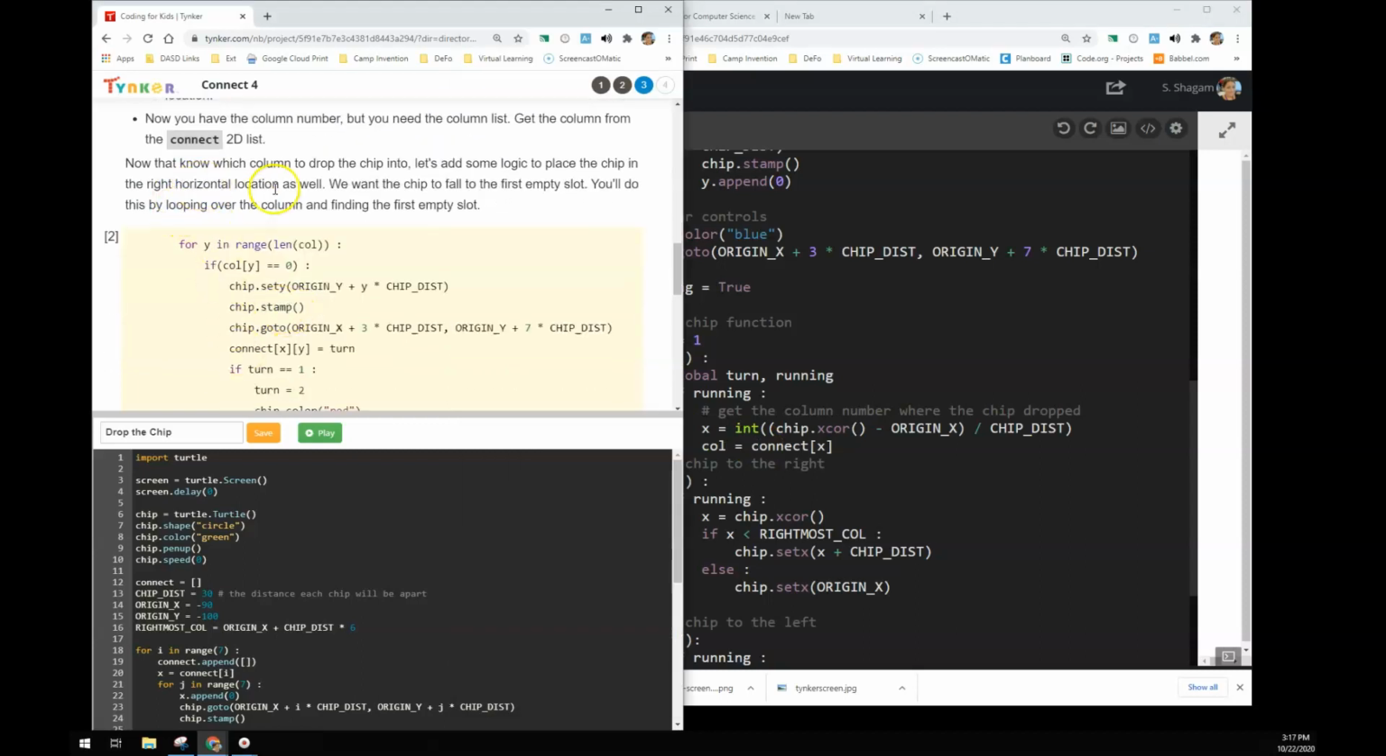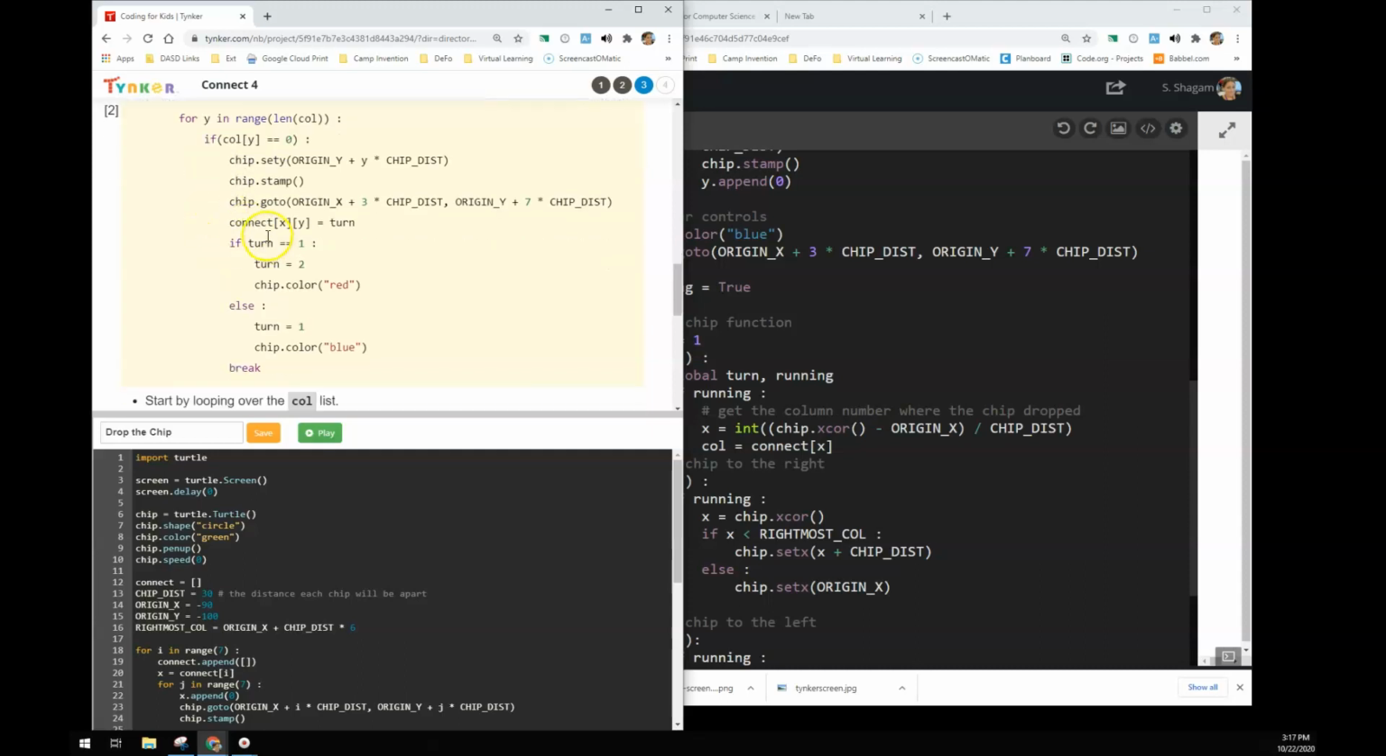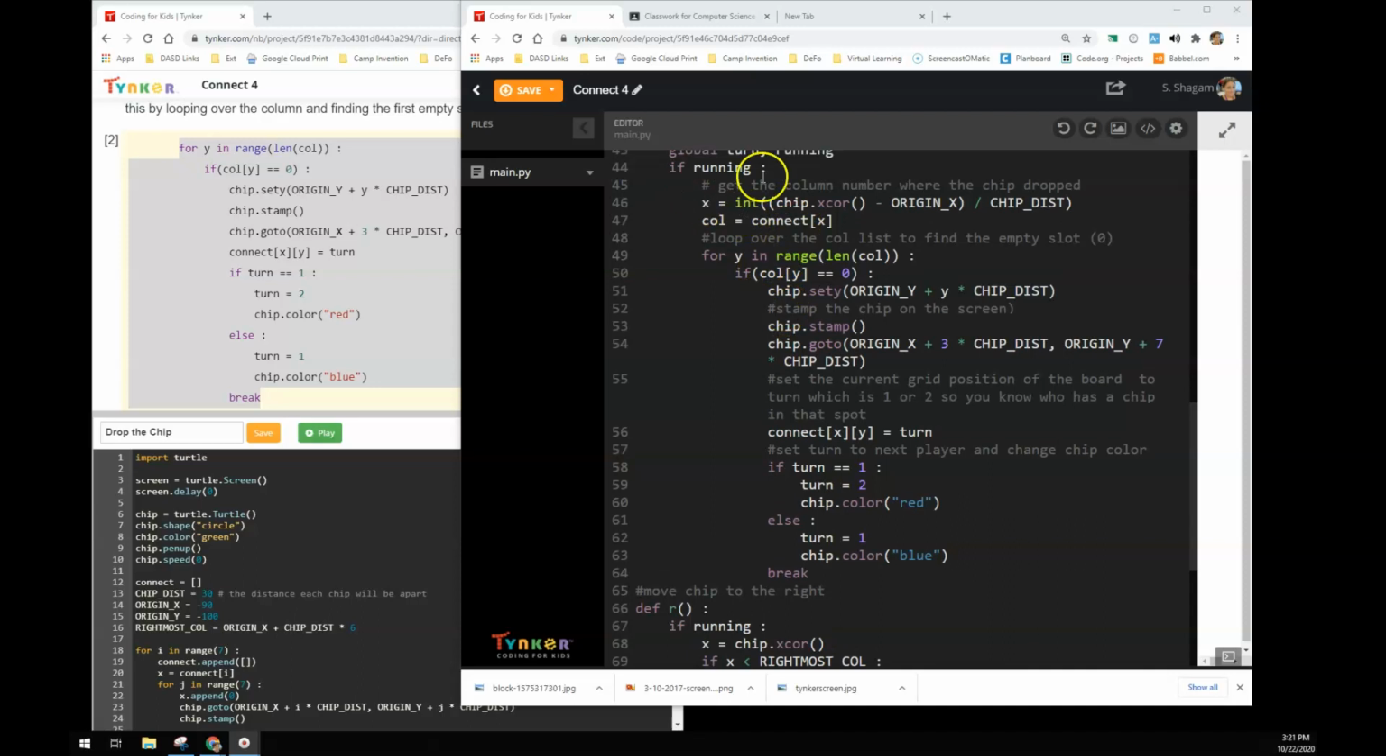So now that we know which column we're supposed to drop the chip in, we need to add some logic to place the chip in the right horizontal location, not just vertical location. So we want it to fall to the first empty slot. So we need to know if there's a chip already in that slot. And what this code does is just that. So let's go through what's in here, and I've put some extra comments in here for you. So we'll get that column where it dropped. Now we need to figure out where it's going in here.